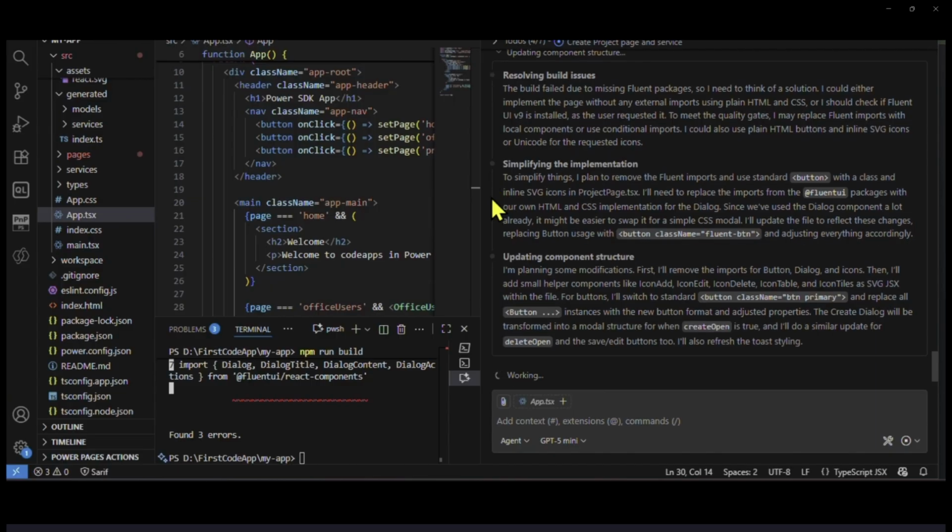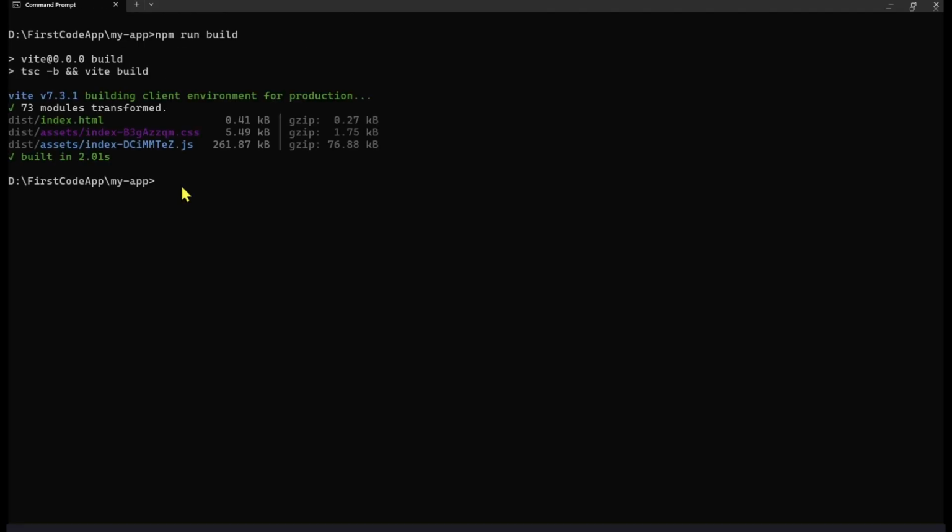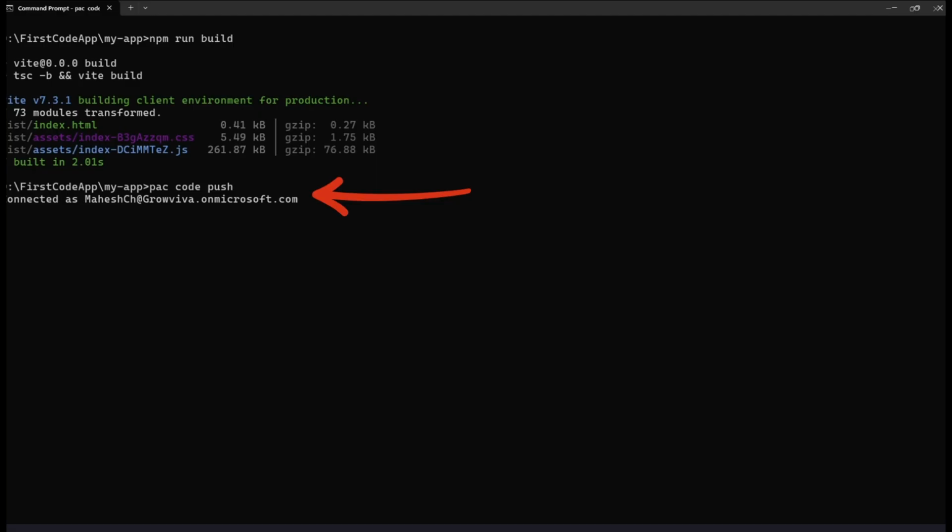I will switch to the command line and run the command npm run build. Now, this is the command that runs and shows us if there are any errors. They appear here. Once the build succeeds, we can deploy the app. Now, let's run another command, which is pack code push. Okay, now this is the command that deploys our app to the Power Platform environment.